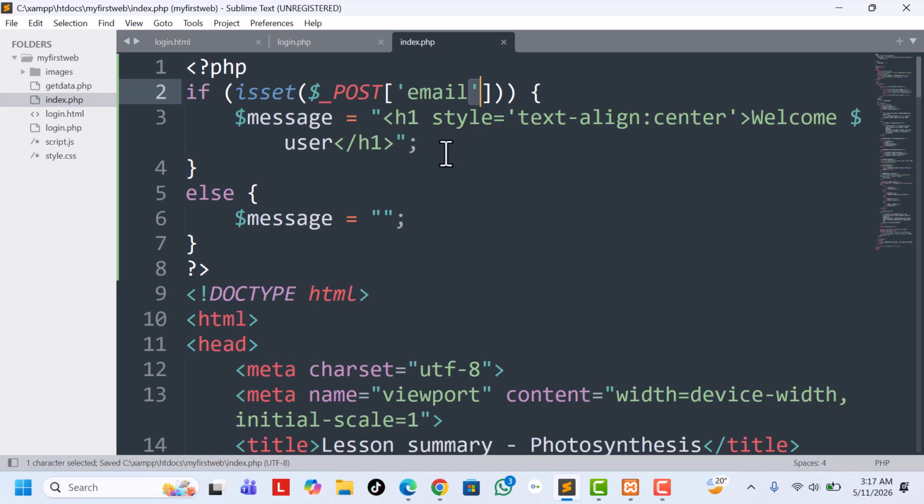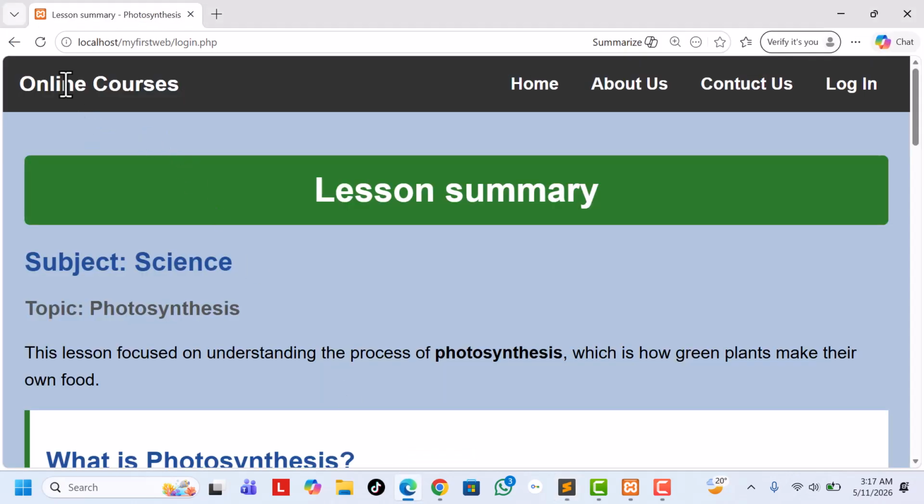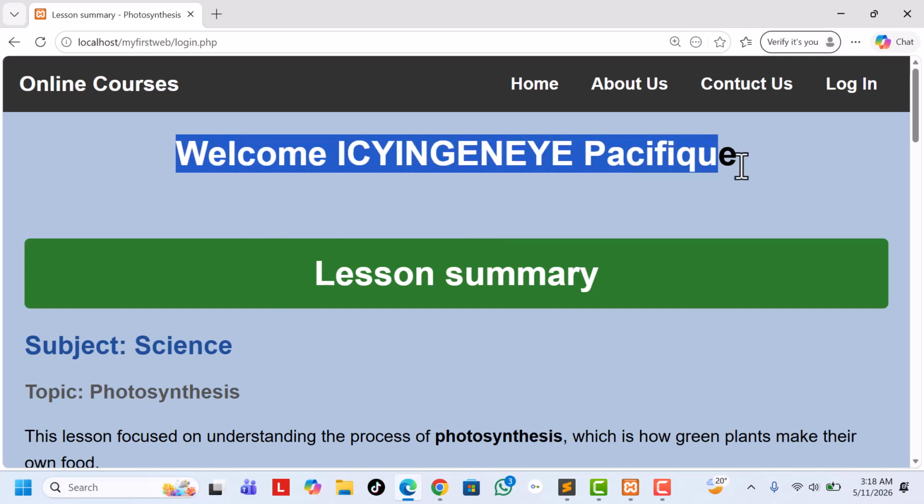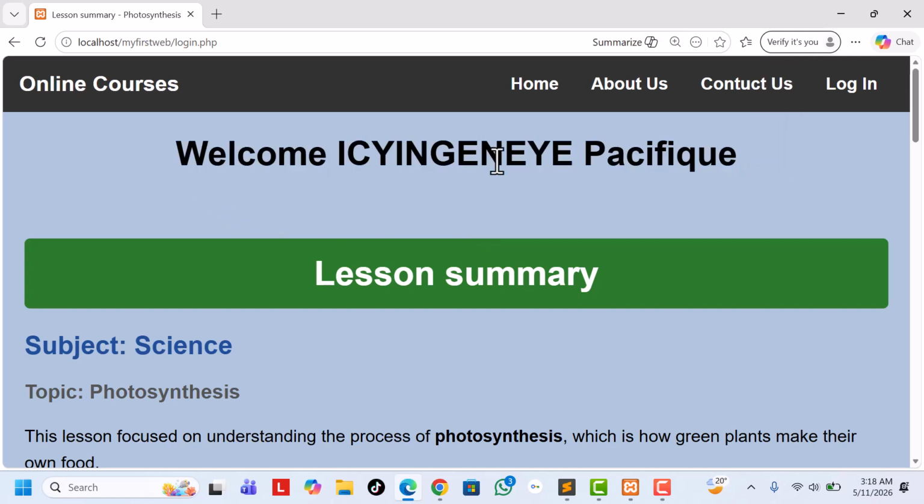Then we save. After saving, let us reload this. Then we see what will happen. So welcome Engineer Pacific. As we can see, now the message is displayed. In general, this is how we receive and display data in a PHP file.